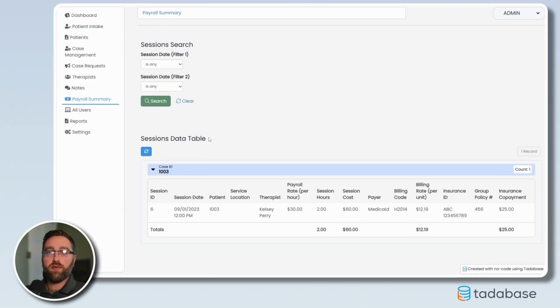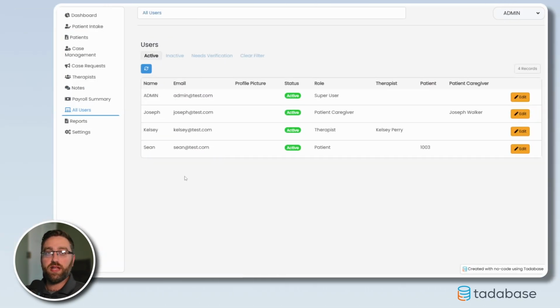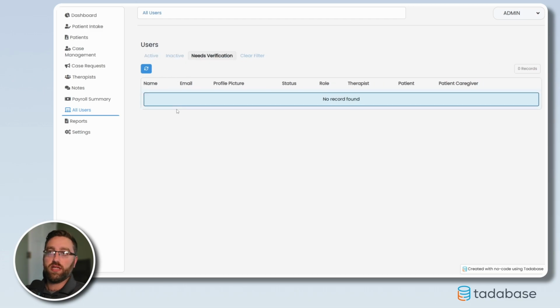Next is an overview of all of the notes in the entire system. Below that, we have the payroll summary, which gives us a detailed overview of all of the sessions and their relevant costs. For high-level user management, we have the All Users page, which lets us look at every single user in the system. These are all of the users that have access to their relevant portal based on their user role. And we have the ability to filter for active, inactive, or users who need verification.